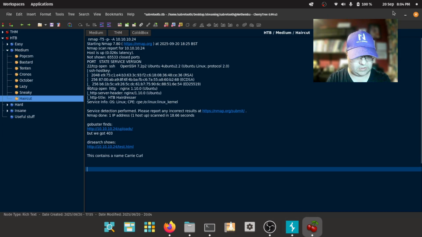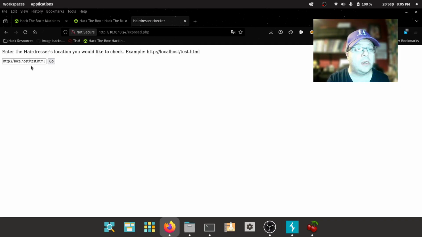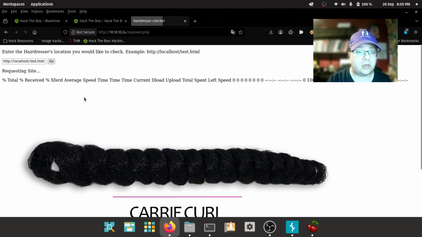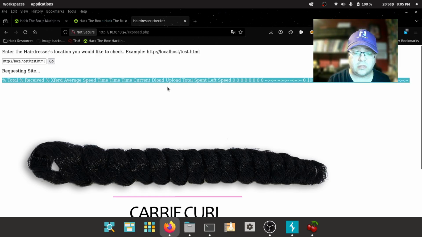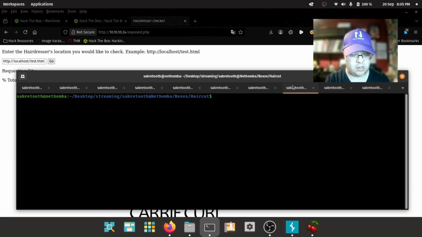So the search with extensions shows expose.php. Right, there we go. We found something. Still not saying this is the way forward. There's a lot of useless pages here. So, location you would like to check. Requesting site. Total. This looks familiar. Received. Average speed time. Why does that look familiar? Curl. Carry curl. Ah, okay.